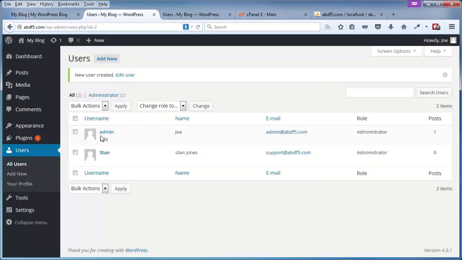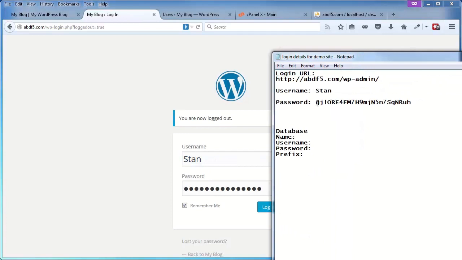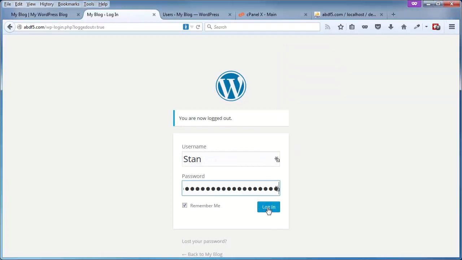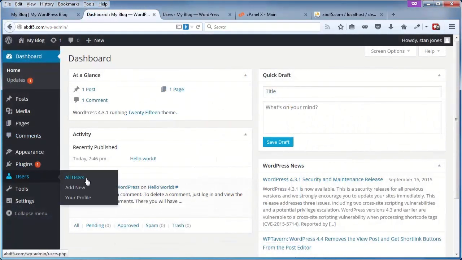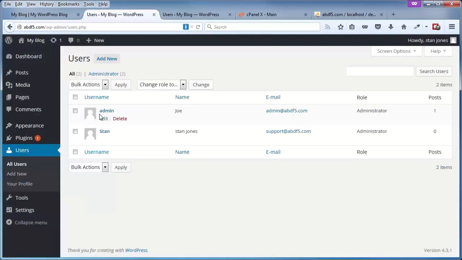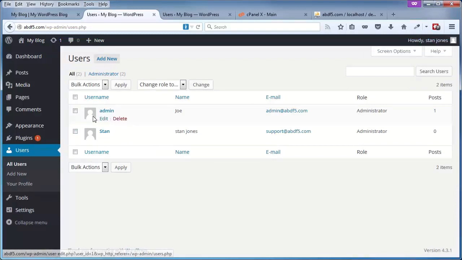Okay, so now then we cannot delete this admin account because we're currently logged in as that. So what we need to do now is log out and then log back in with our new account. And now come on back to Users, All Users. And now we're logged in as Stan, so we can delete the admin. As you see, as we hover over this, we have the delete option, whereas if we hover over this one, we don't. That's just a safety measure, I guess.